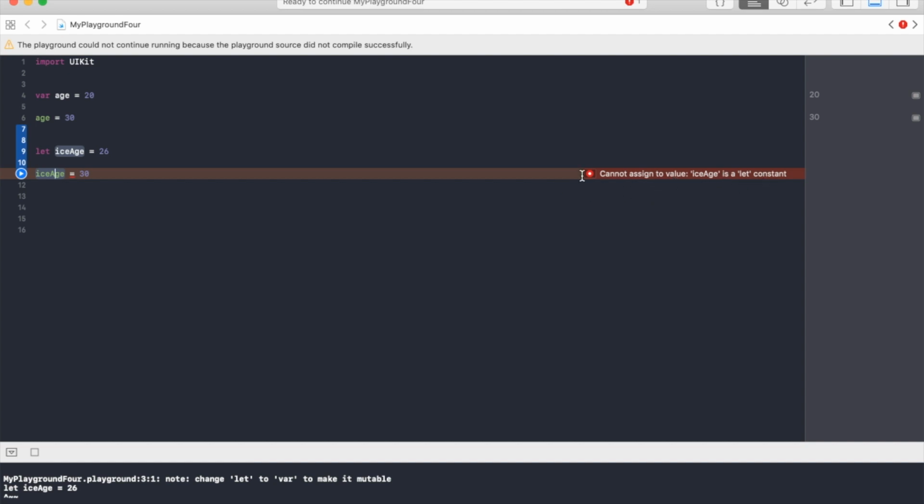Now the reason why it's an error here and not there is because we used let, and let variables cannot be changed. So we get this error here: change let to var to make it mutable. So let variables are immutable, i.e. they can't be changed. So we get an error due to it being a constant.